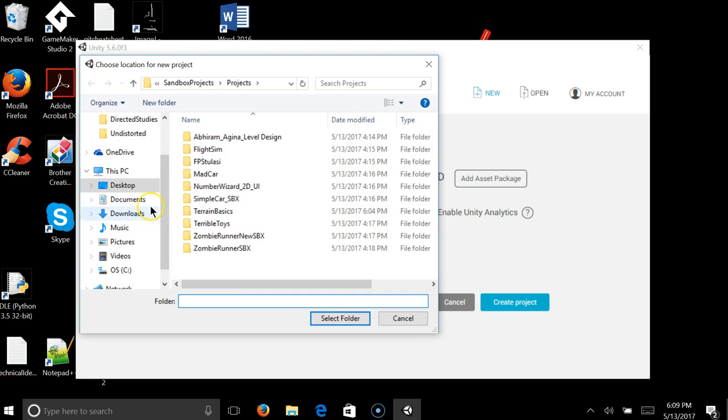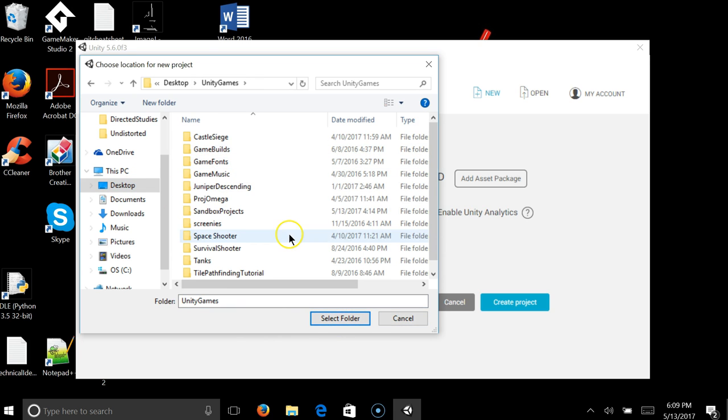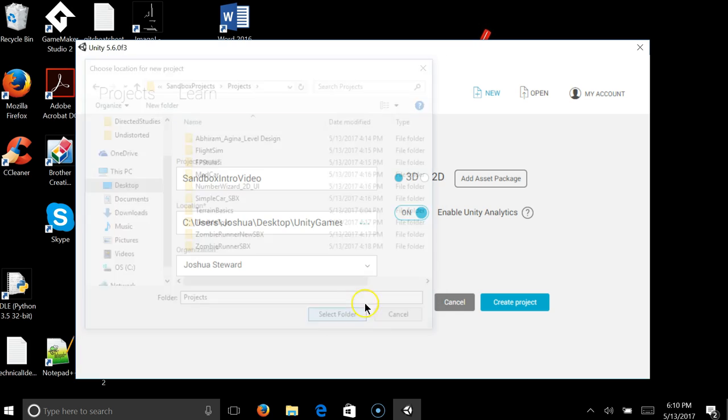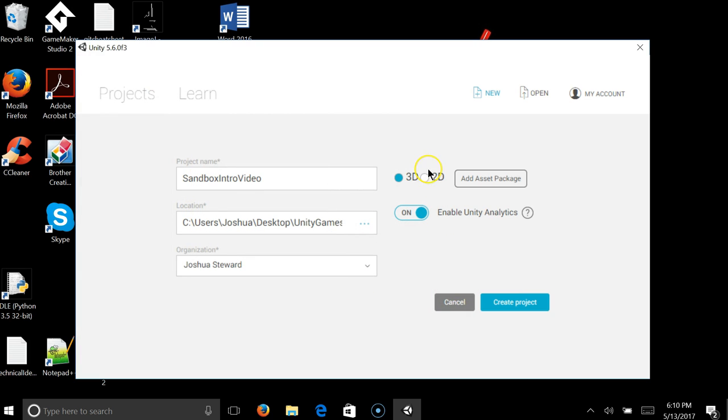And I have a pre-made folder here, Unity Games, and I'll save it in Sandbox Projects. There you go. And then we have an option to create the project in 3D or 2D.